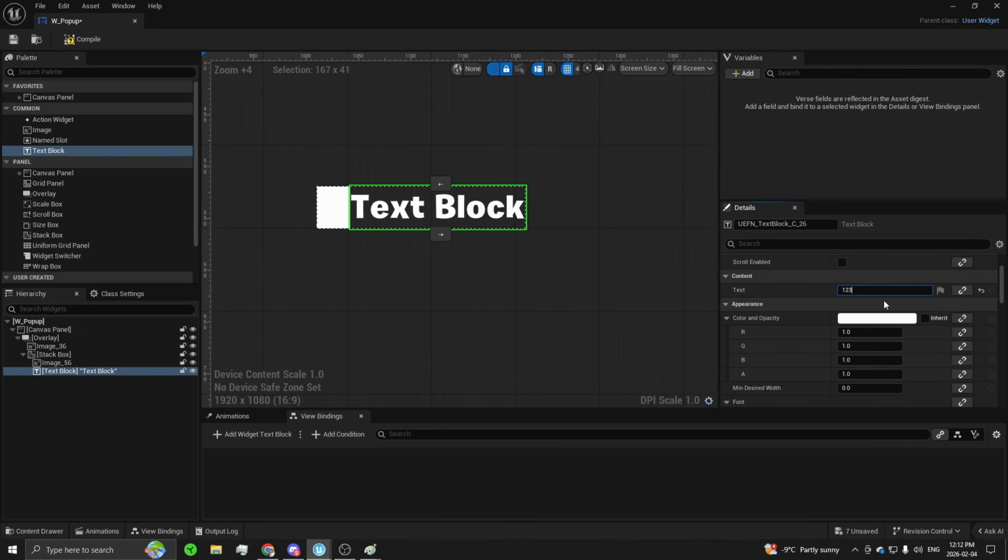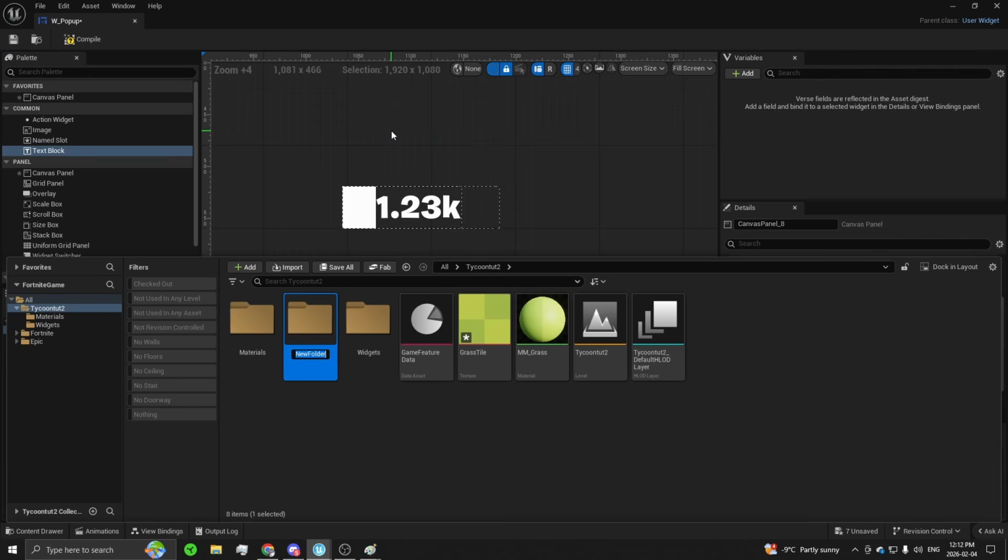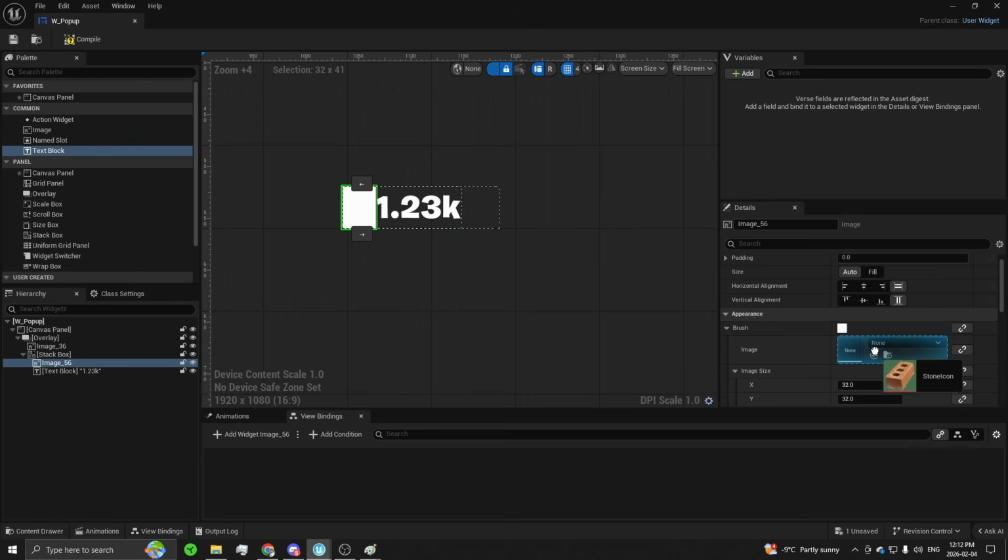This text block doesn't really matter what it says because it's going to get changed. We're just going to say 1.23k, just so you can see what the text is actually going to look like. And we're also going to want a texture. So let's make a folder, textures, and throw in the texture that is linked in the Patreon. You select on your image, just drag it out.